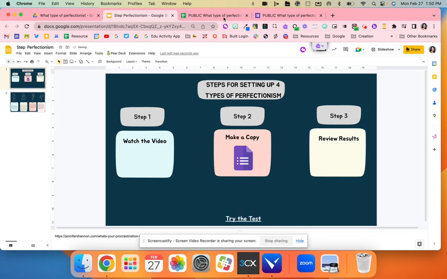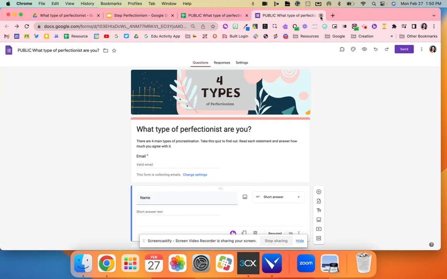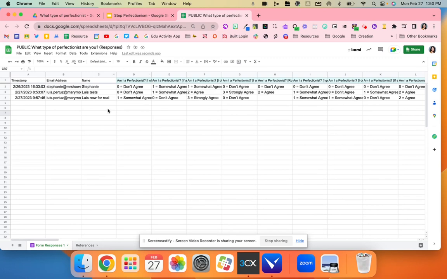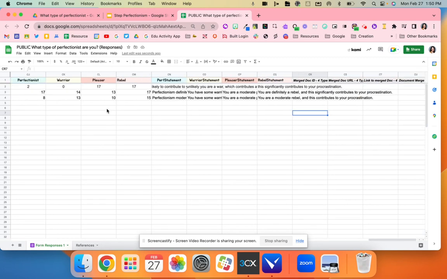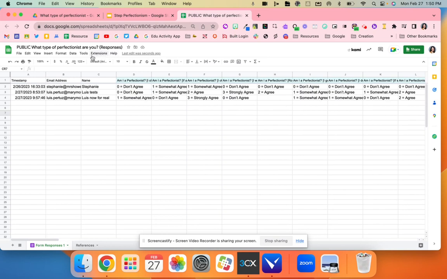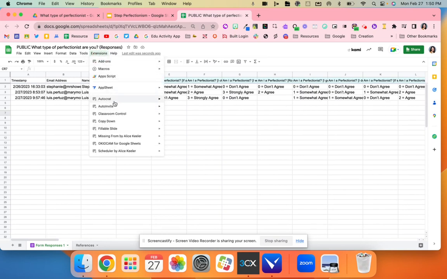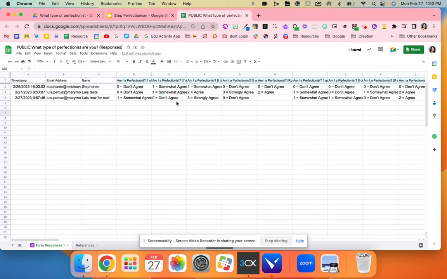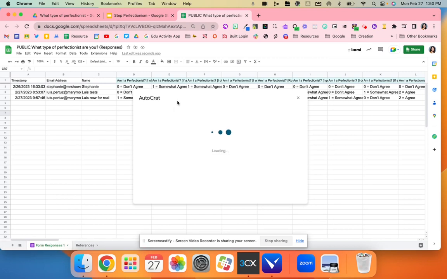After you get your form set up and ready to send to your students, you are now ready to do the autocrat part. So Luis did his magic and he was able to get this all set up. So if you go into extensions and then autocrat, we're going to launch it. Once we launch this test, we are going to be able to send the results to our students.